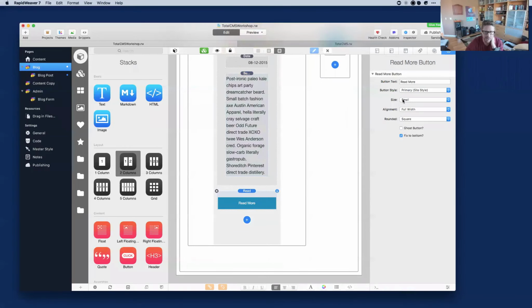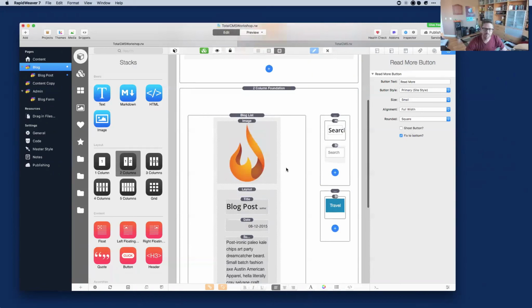The button, you saw me deal with this a little bit, where you can have it fixed to the bottom. You can have it full width or left, centered, or right, or a centered button, squared, round, a pill, things of that nature, right? And size. Do you want it to be really big, really little, or small? Things of that nature.